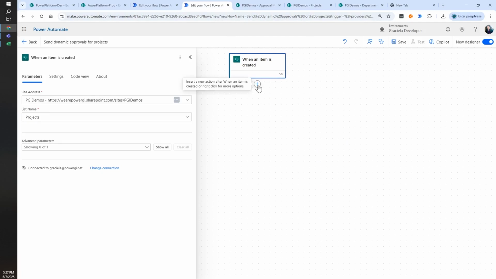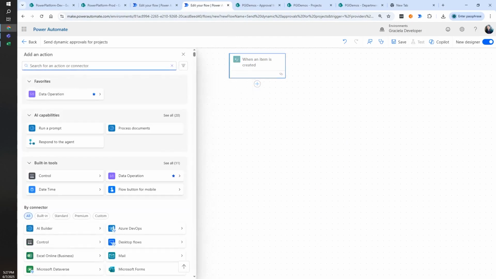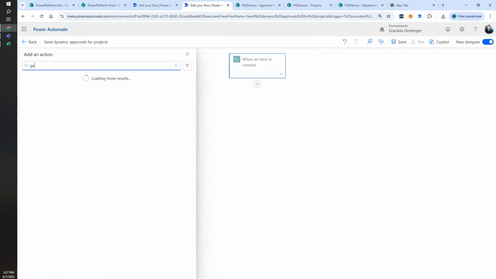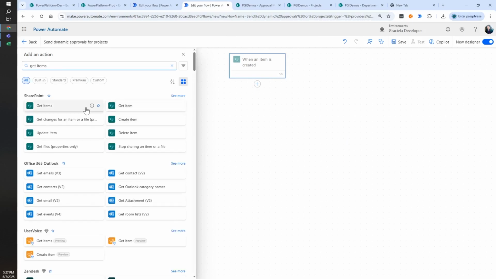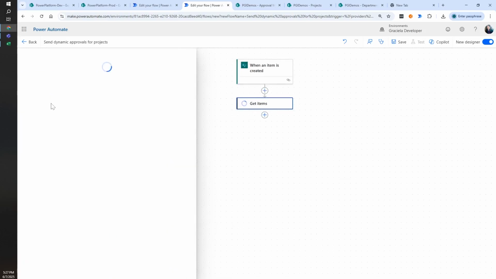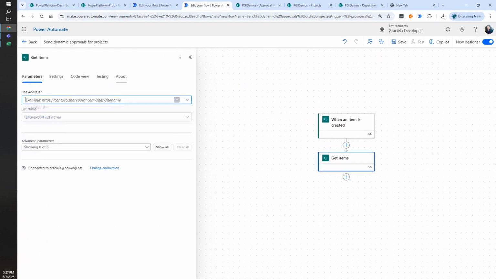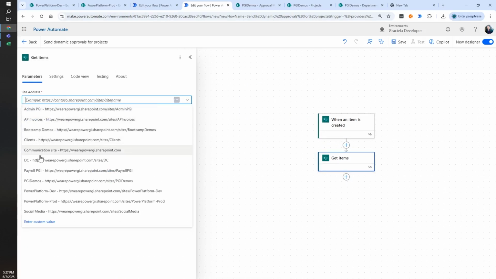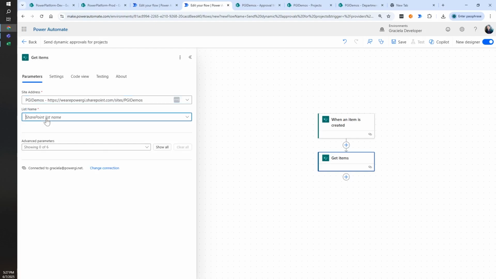So for that, we need to go back to Power Automate, and we are going to use the Get items action from SharePoint to dynamically get all those approvers. So we're going to go here to Get items. And we are going to select the SharePoint site, which in this case is Power GI Demos. And then here in the list name, we need to get the information from the approval matrix. So let's rename this to Get approvers list.